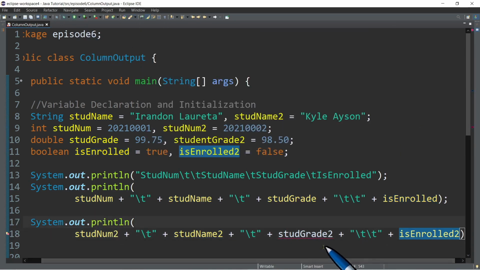Let me check the is enrolled 2. What's the error? Stud num 2 plus stud name 2. Stud grade 2. Sorry, this one is stud grade. This one is stud grade 2. Okay, check.